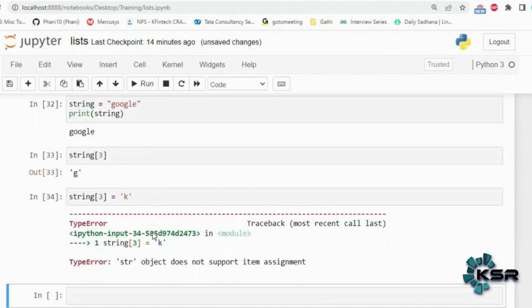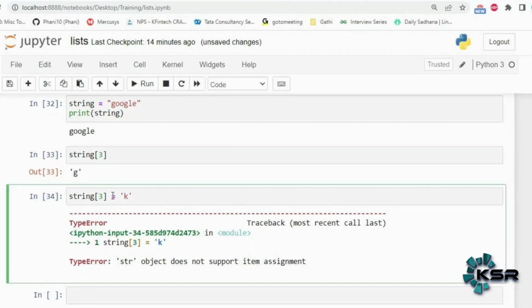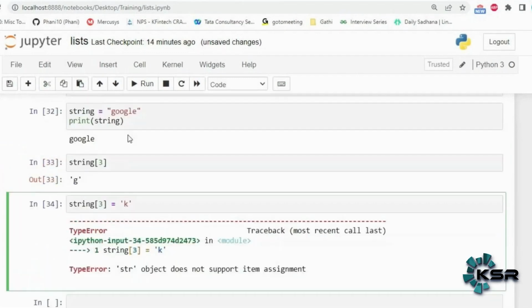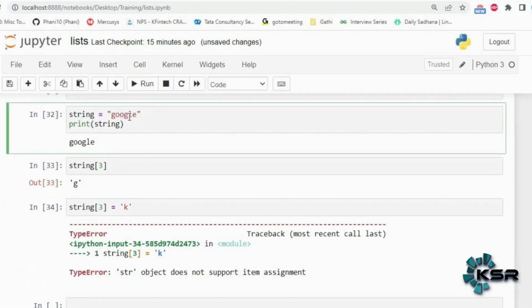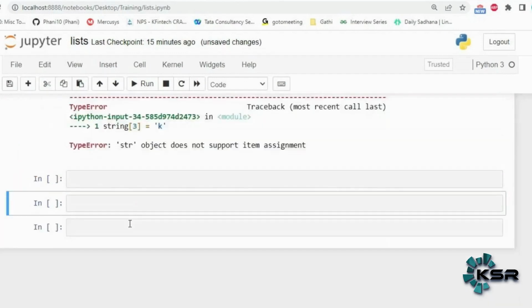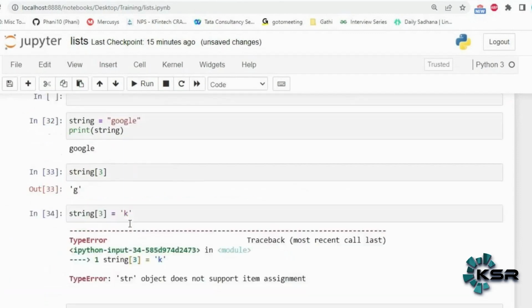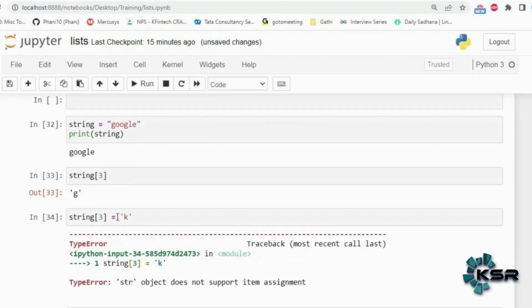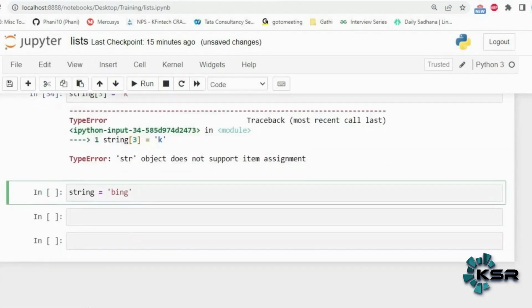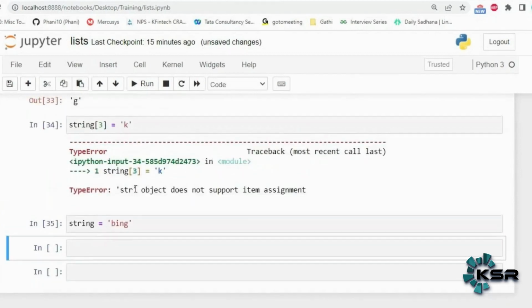We got an error: str object does not support item assignment, something like this. The reason is strings are immutable. That means once created, I cannot change the string. That is immutability. Having said that, a lot of people get confused. Initially I said string equals Google, and I said strings cannot be changed. But if I do string equals Bing, Python allows this. Why does it allow this?